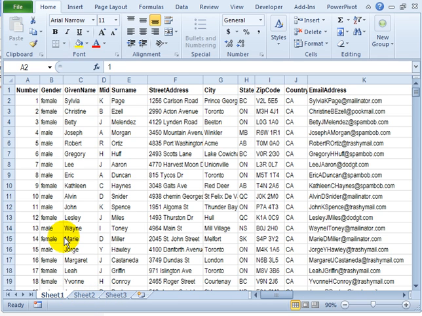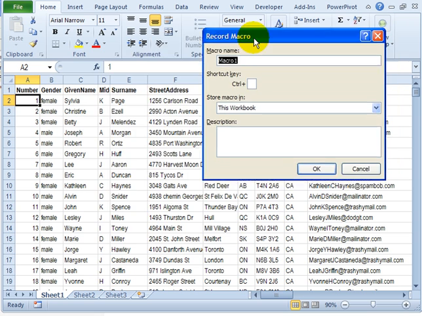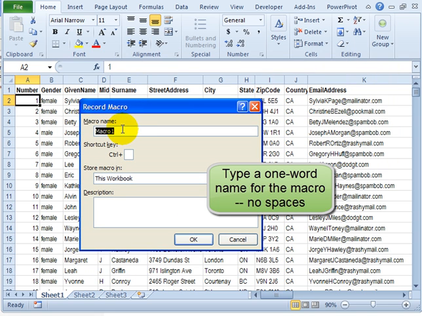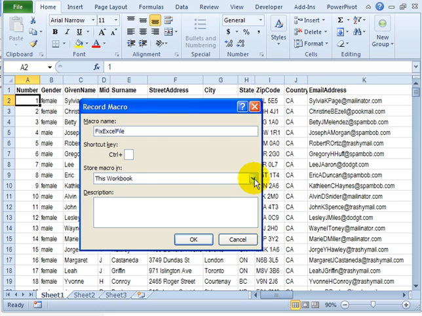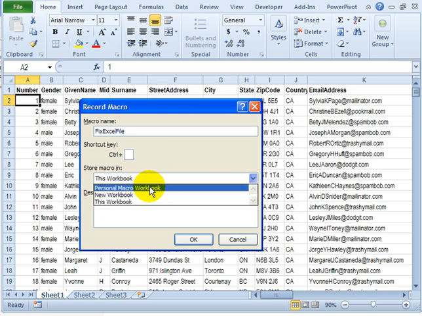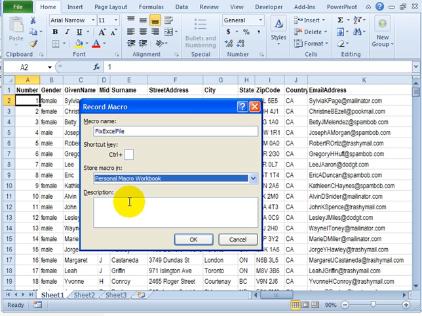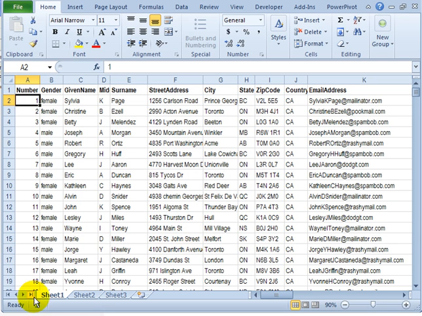So to start recording, I'm going down to the bottom left and click this button that will start the recorder. It opens up a record macro window. We're going to name it Fix Excel File. We want to store this macro somewhere that will always be available, not just in this workbook. So I'm going to select Personal Macro Workbook. You can write in a description, but I'll just leave that blank and click OK. So now this is changed to a blue square down at the bottom.